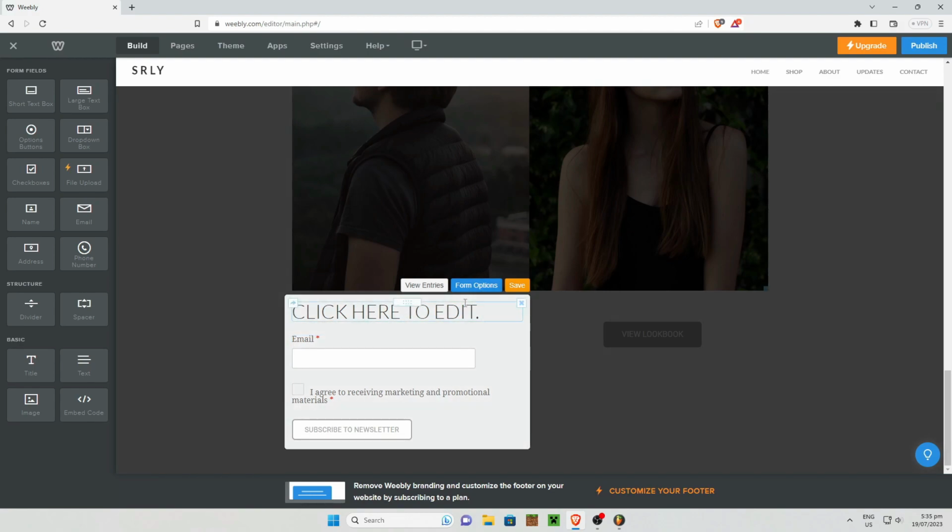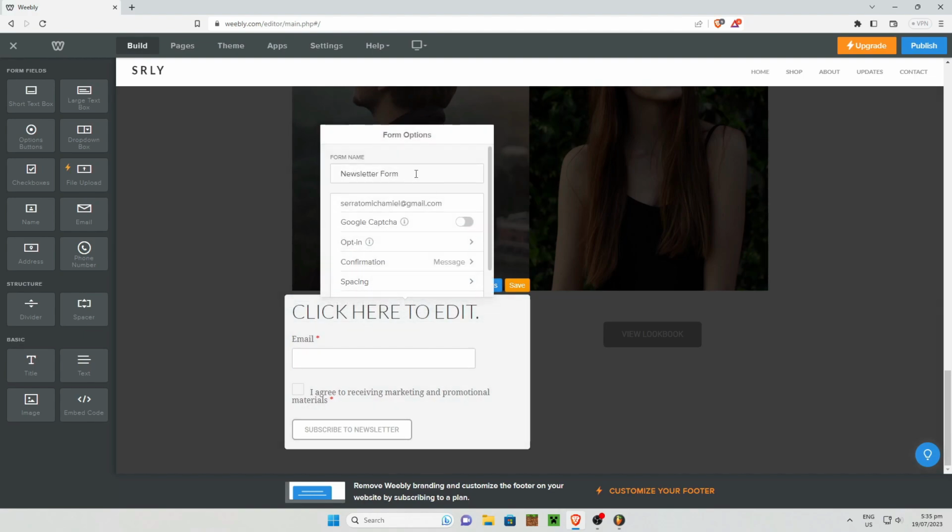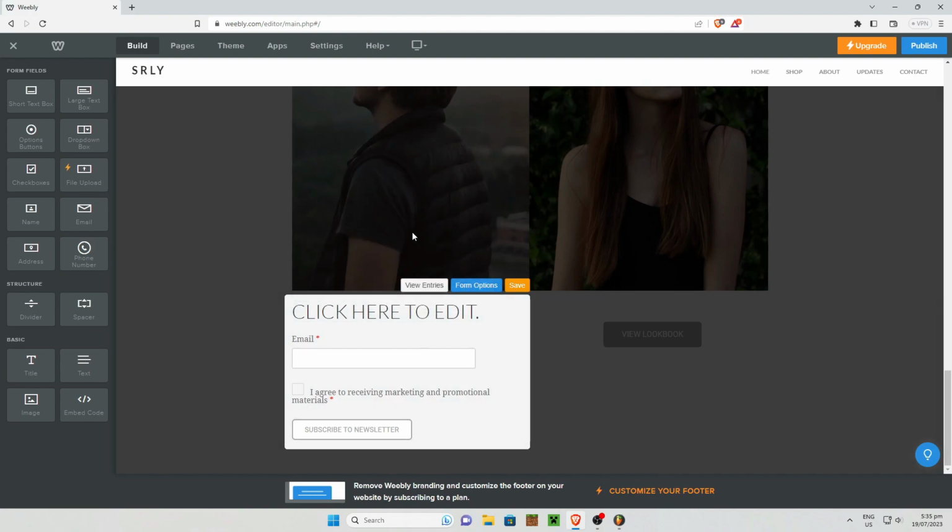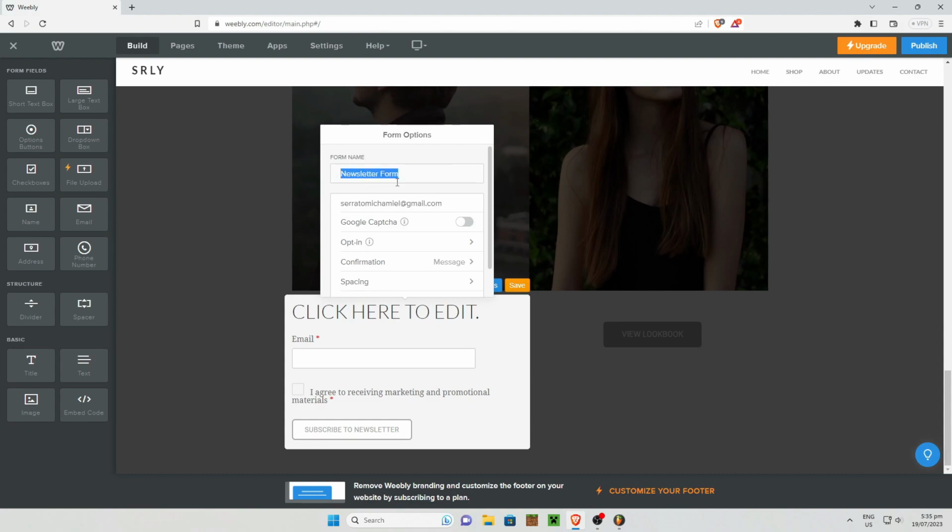So I'm just going to select form options, and you have a form name right about here. I'm just going to rename the form name. Then I'm just going to select email. This is your email address where, when potential customers subscribe to this newsletter, you'll be directly notified to your email registered on your Weebly.